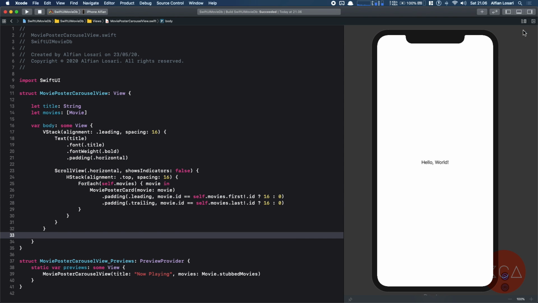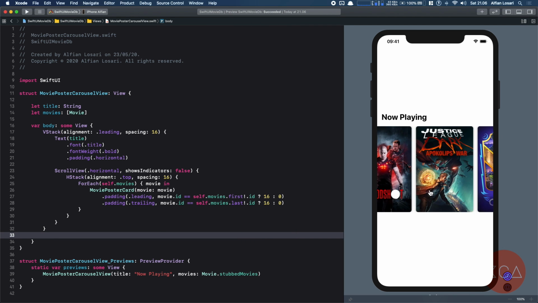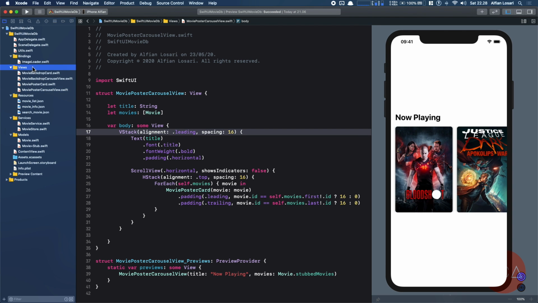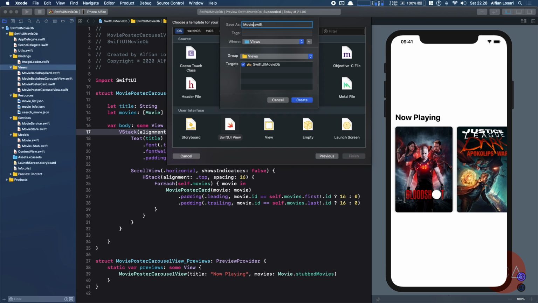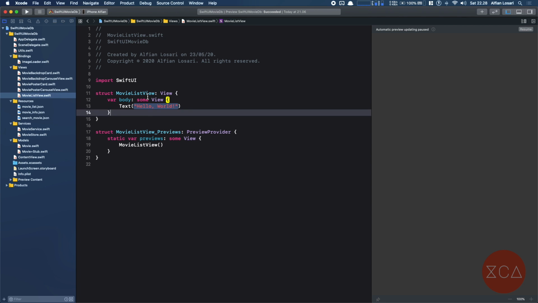Let's run the live preview and see the results. Wow, looks nice. With all the views in place, we can move to build the movie list screen. Create a new SwiftUI file named MovieListView.swift.